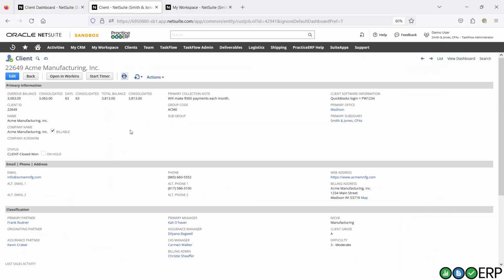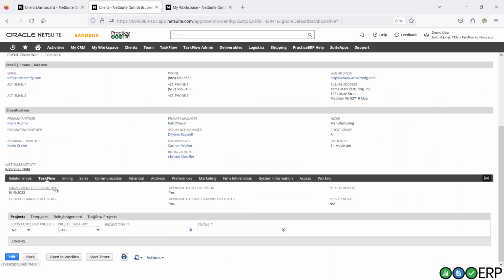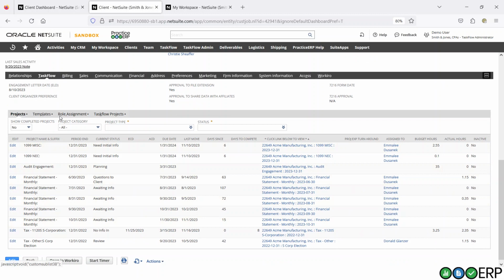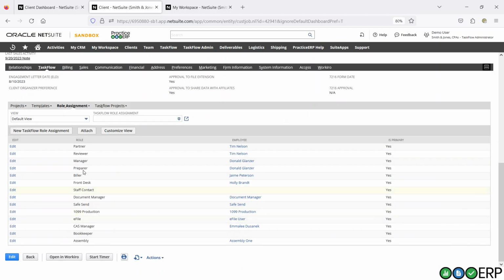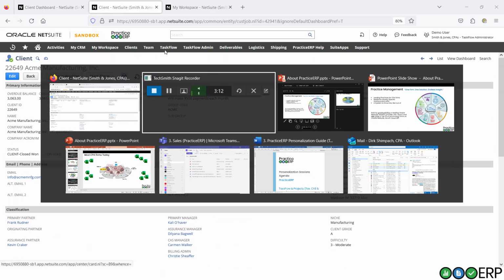If I look at the client record itself, we do have TaskFlow built right in here. And then again, you can see projects here. Here's all the projects. We can see role assignments, like who's responsible for the review, the prepare, so you can take this to a pretty granular level by client if you want to. But in the end, we have different tasks or TaskFlow.